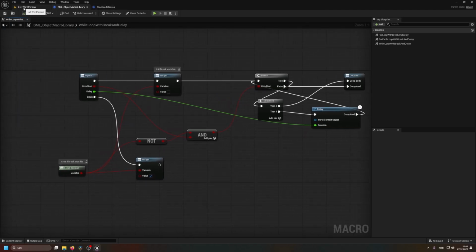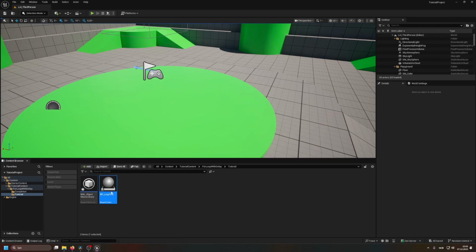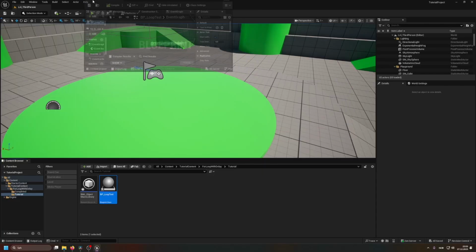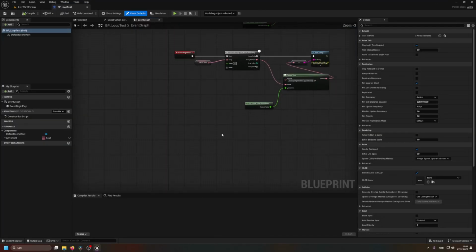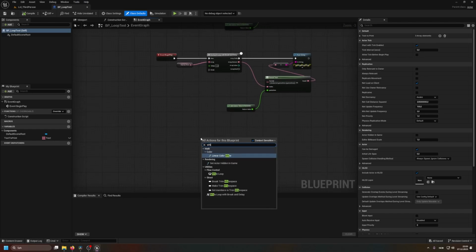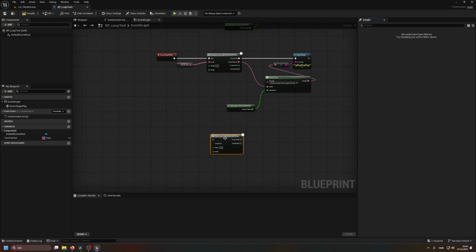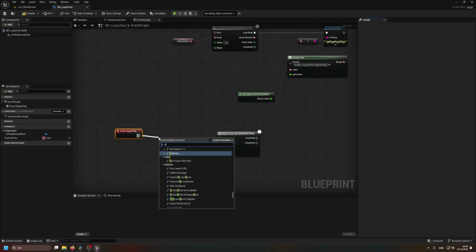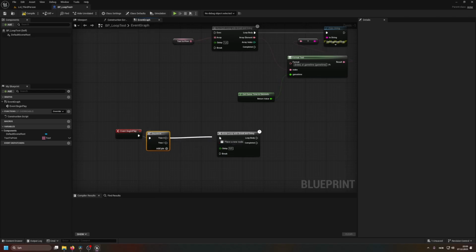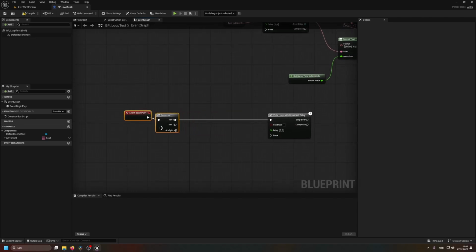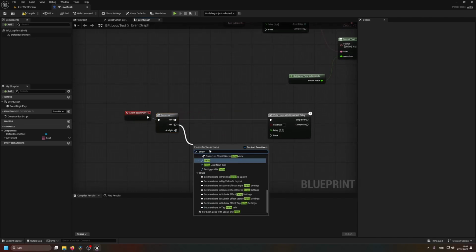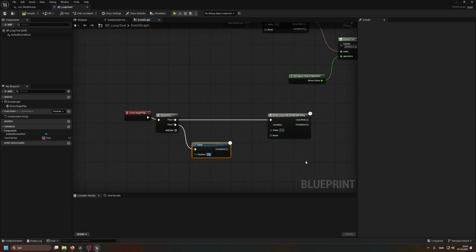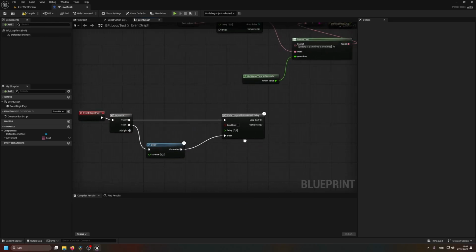Save all. And we can now go back to our test actor. We can now add a while loop with break and delay. So let's have like a timed thing here. We can add a sequence, and we can have a delay that will just break it, basically. So after 5 seconds, it will break it.